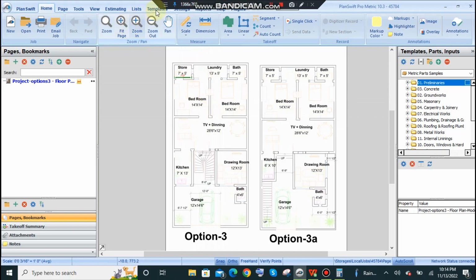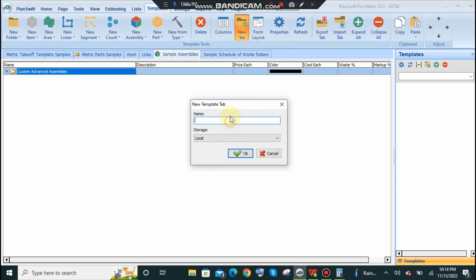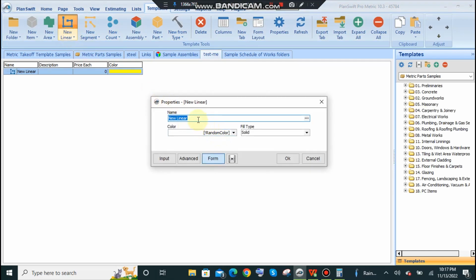To create this formula, go to Template to create our own template. Now add a new tab. Suppose this is the test tab for me; you can name it as you wish. Which type of command do we want to make? The answer is of course the linear command. So click on linear command, since we want to deal with a linear command. Name it One.